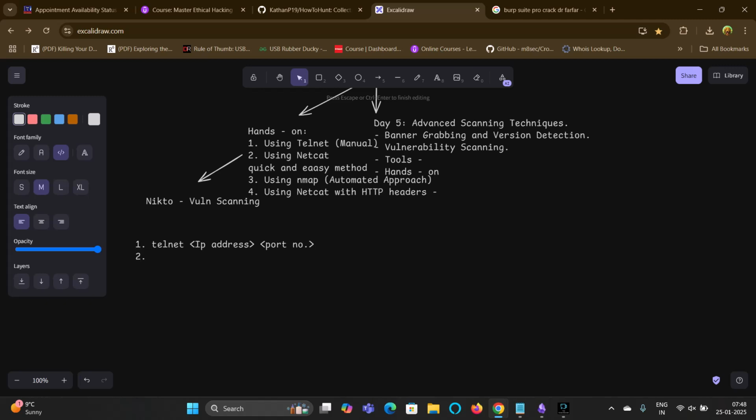Next, after telnet we have Netcat, the same command, but the only difference is that we use nc for Netcat, then again the IP address, and then the port number. They are almost similar, just the difference is that Netcat is a bit easier and quicker, and it gives us quicker responses in comparison to telnet. Then thirdly, the command for Netcat with HTTP headers, because we are discussing Netcat here.